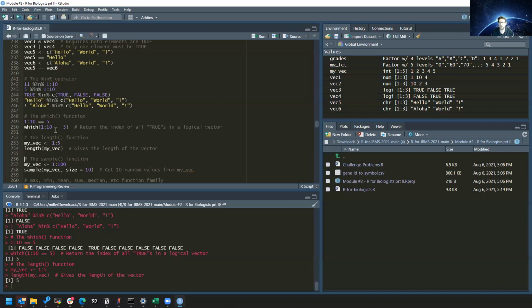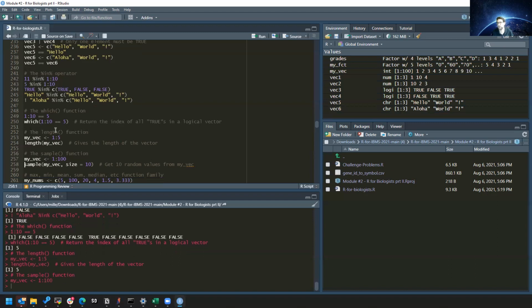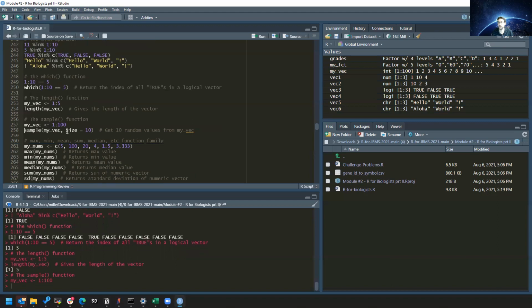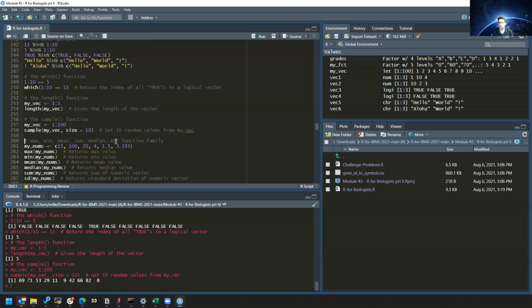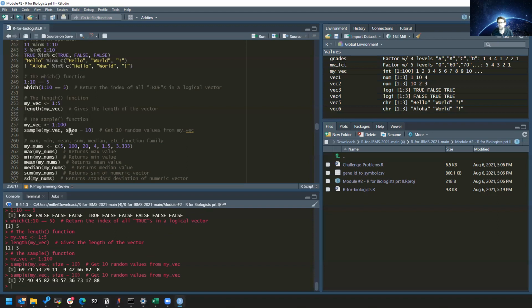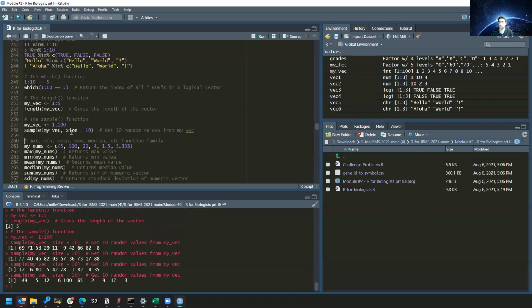The sample function is a randomized function. Basically, what it's going to do is it's going to take a vector, in this case, a vector of 1 through 100, and it's going to find 10 random elements within that vector. It's going to just choose randomly 10 elements from that vector. And you'll notice here, every time we run it, we get a different result. And that is because it is random. Every time it will be random.